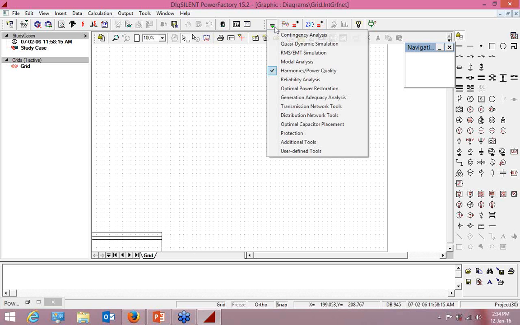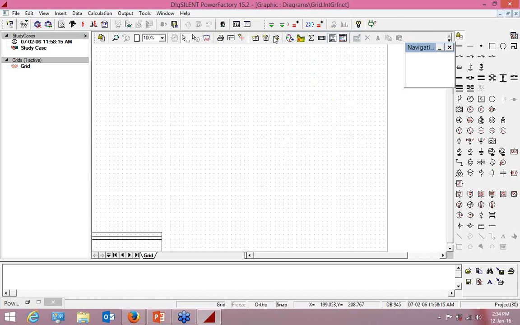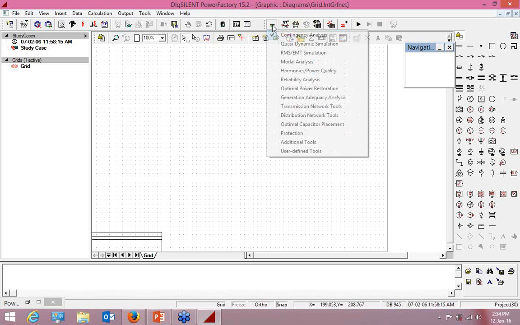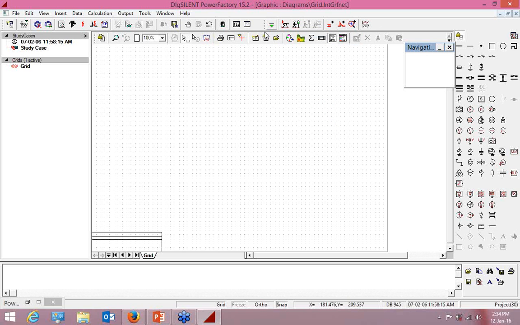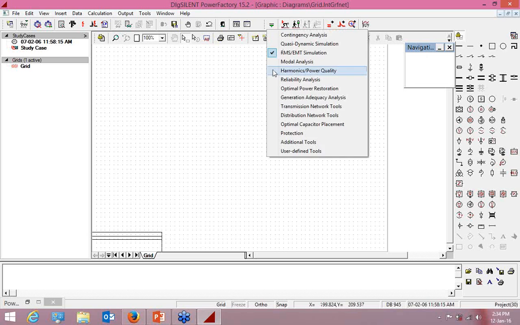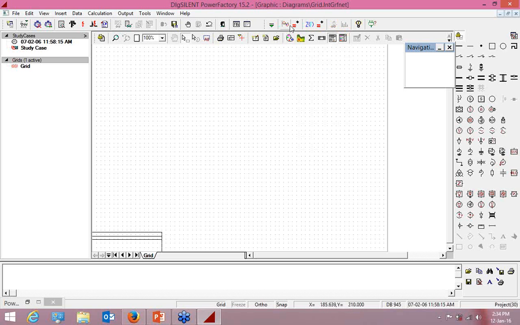Different simulations, which I already told you about in the PPT, that we can do: contingency, quasi-dynamic simulations, modal analysis, reliability, optimal power flow, restoration. So when we are doing contingency analysis, we just click on that and we can select our contingency definitions and the contingency analysis part. Related to the analysis, it will generate the tabs for running that simulation. If you're doing harmonics, we have to select harmonic simulations, and it will generate the tabs related to that.